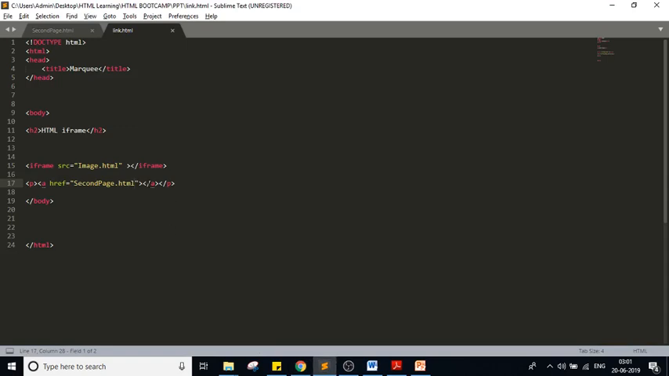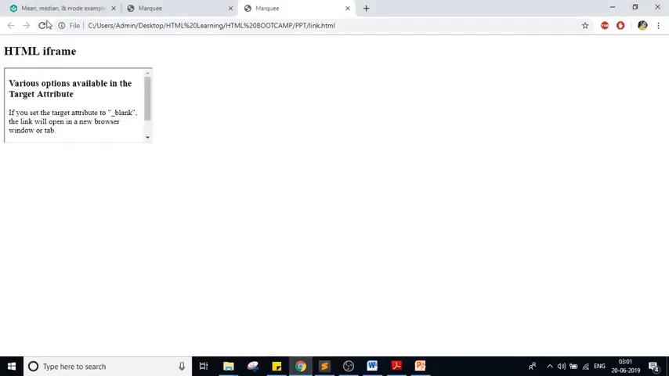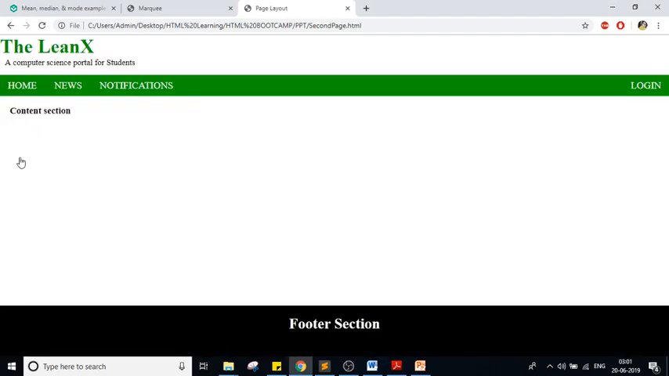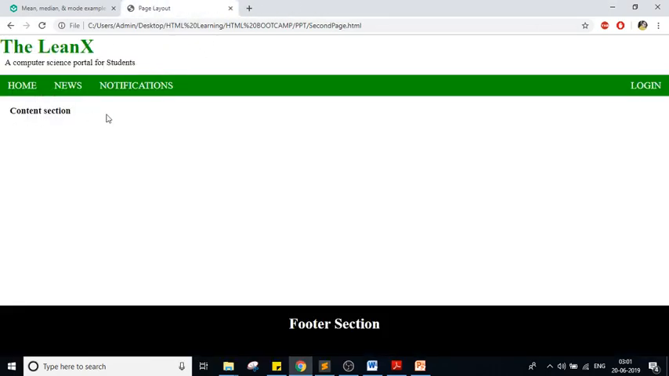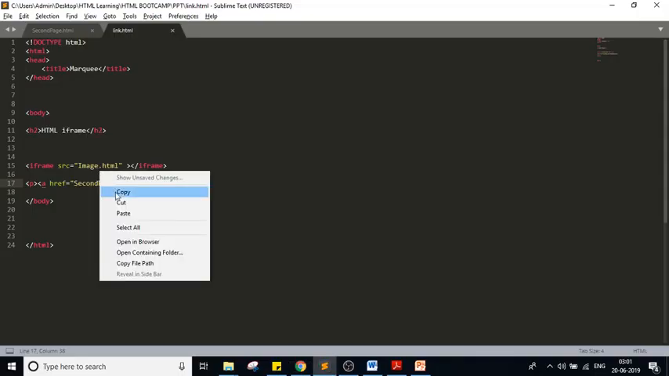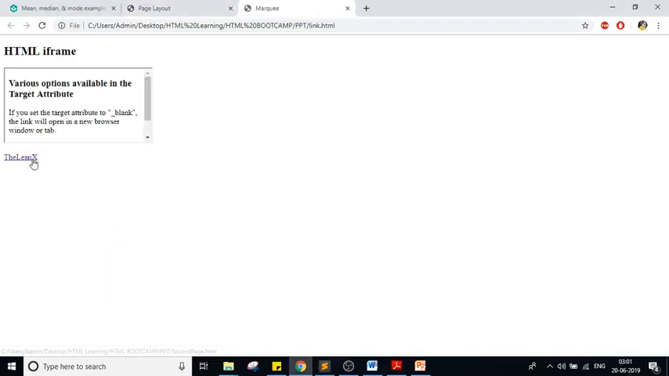Till now nothing is there. We can write here LeanX, save again, refresh, and I can see the LeanX, but it's just working like a link. What it should do is, whenever I click here, my page should open here.